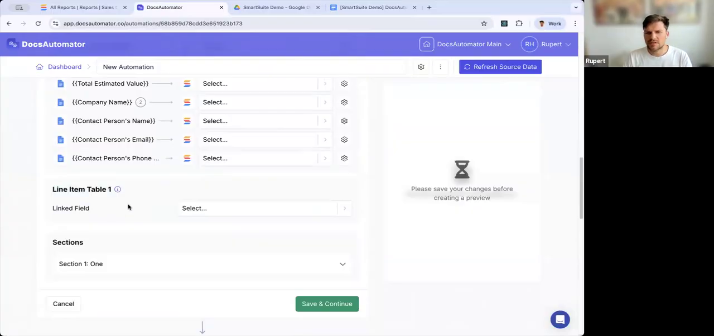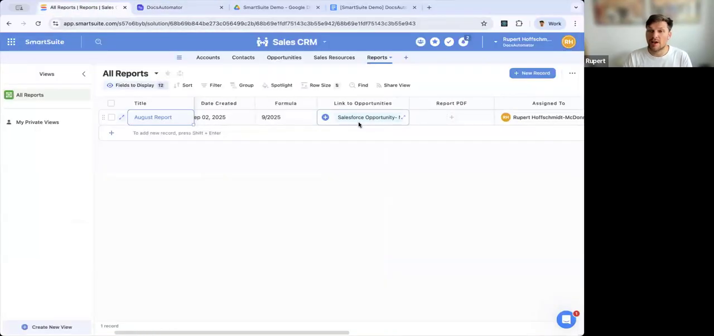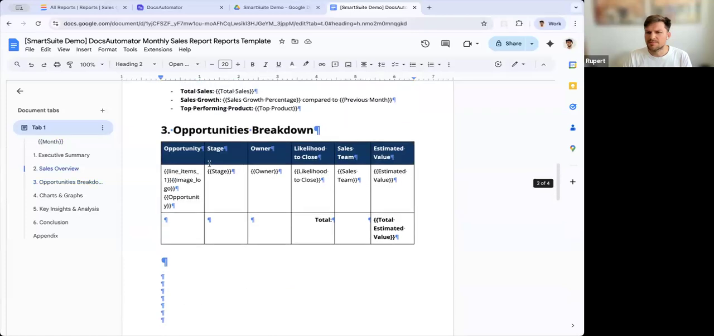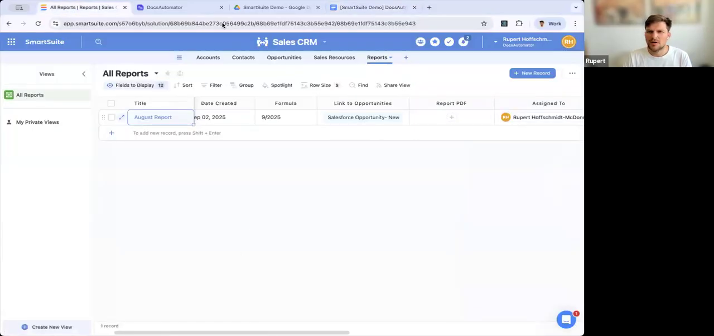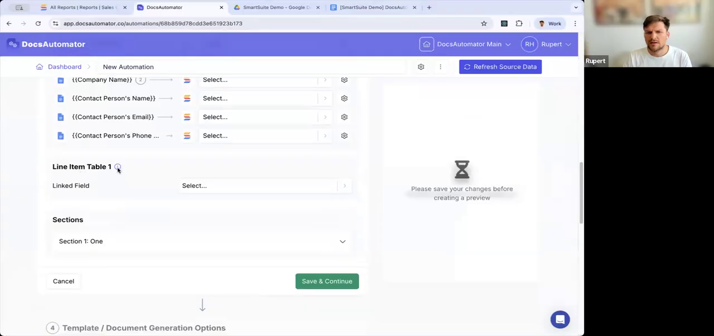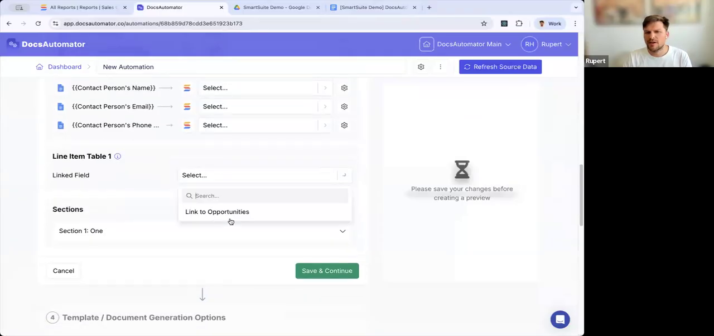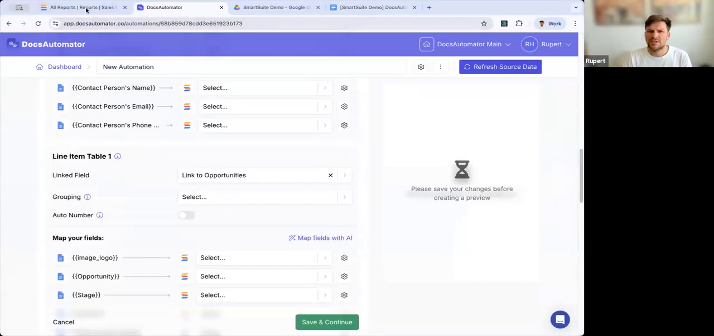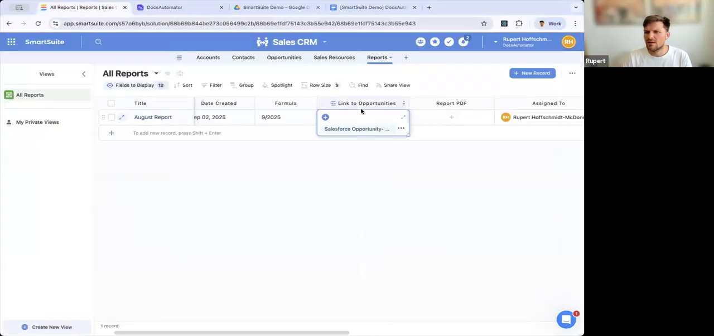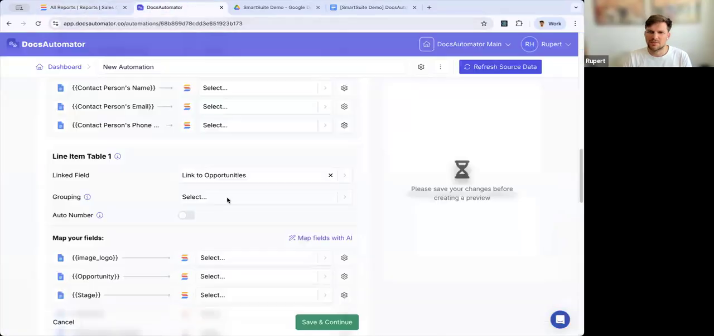Line items we get to here. This is like a separate section because what we need to do is set the linked field. The linked field for line items is where our related data lives. In our case, we're printing from these report records and we want to include opportunities. So we've seen in the template that this is the opportunities breakdown where we declared the line items row. And this we find in Docs Automator here under line item table 1, where for the linked field, we select the link to opportunities. So in SmartSuite, we had the column here, which was called link to opportunities.